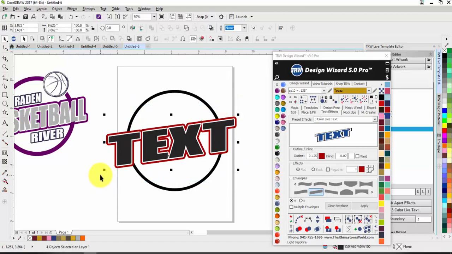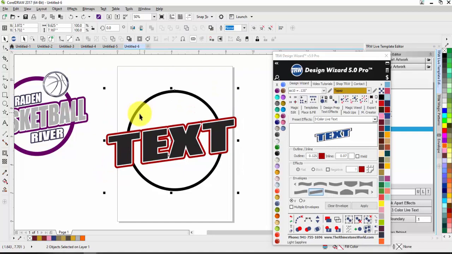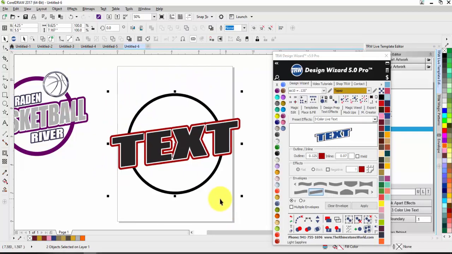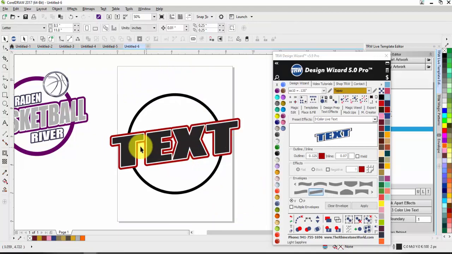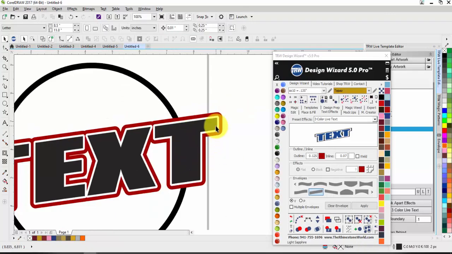What I'm going to do real quick, just to make sure it's all centered, is group my live text, select my circle, and hit the P key, P as in Paul, and that will make sure my design is all centered. The text font itself, you won't be able to round those edges off. So the inside color, those won't be able to round off.